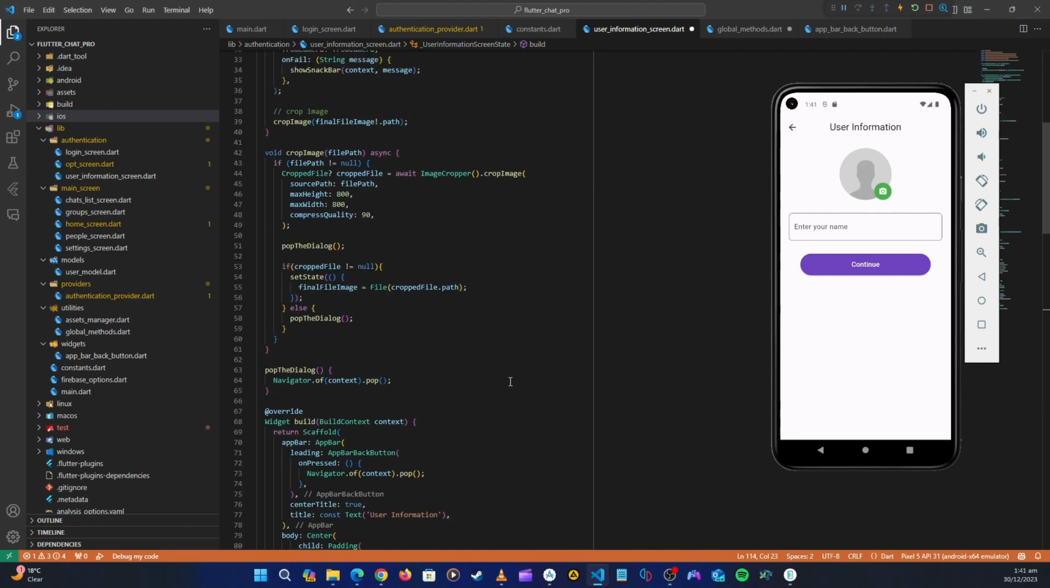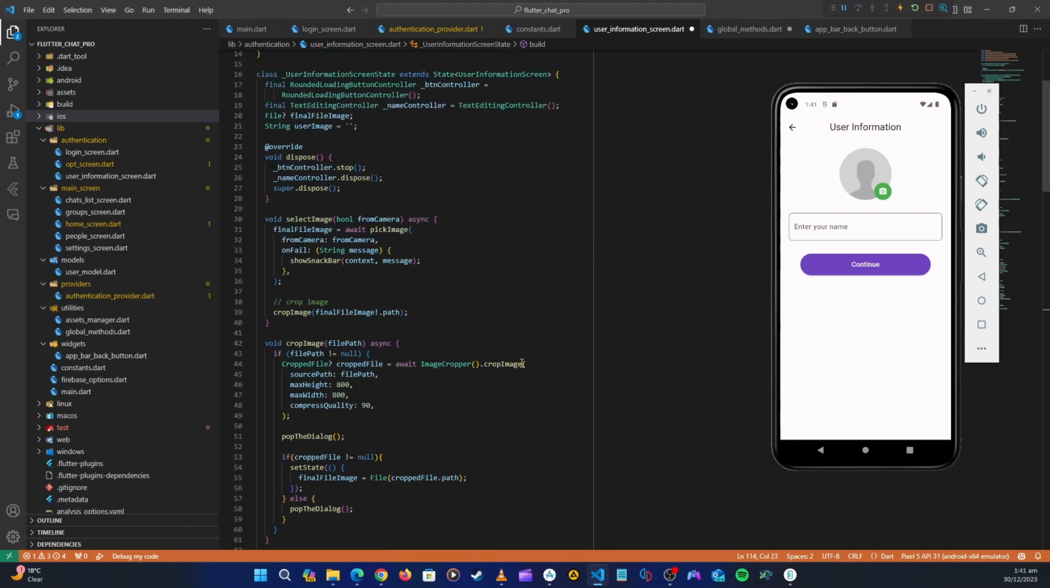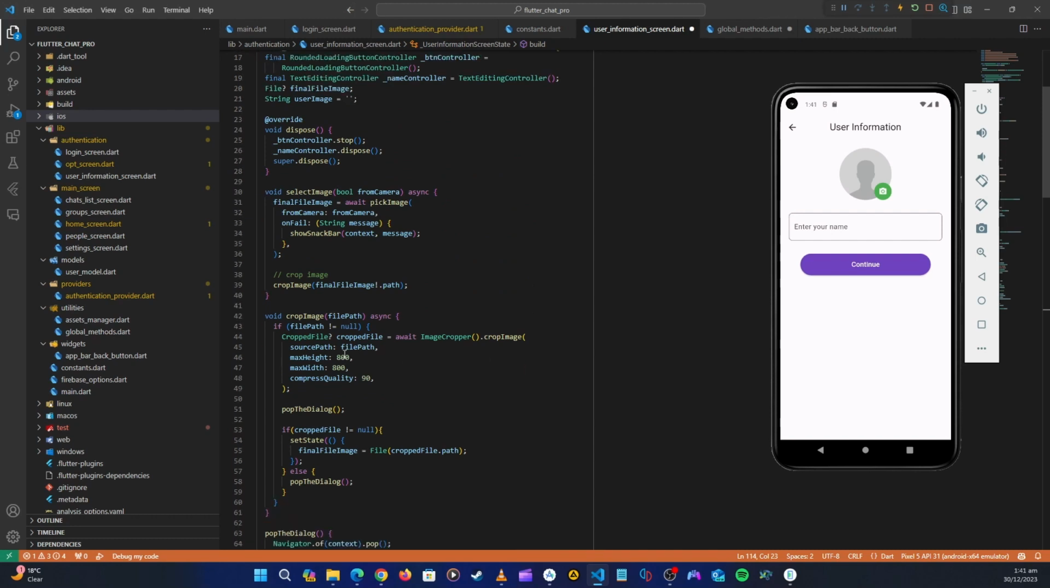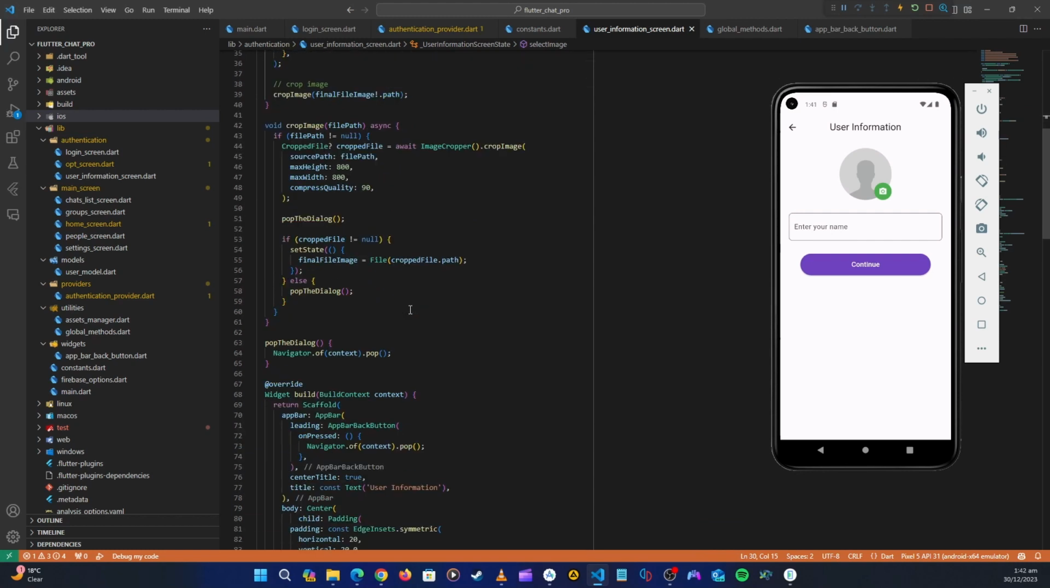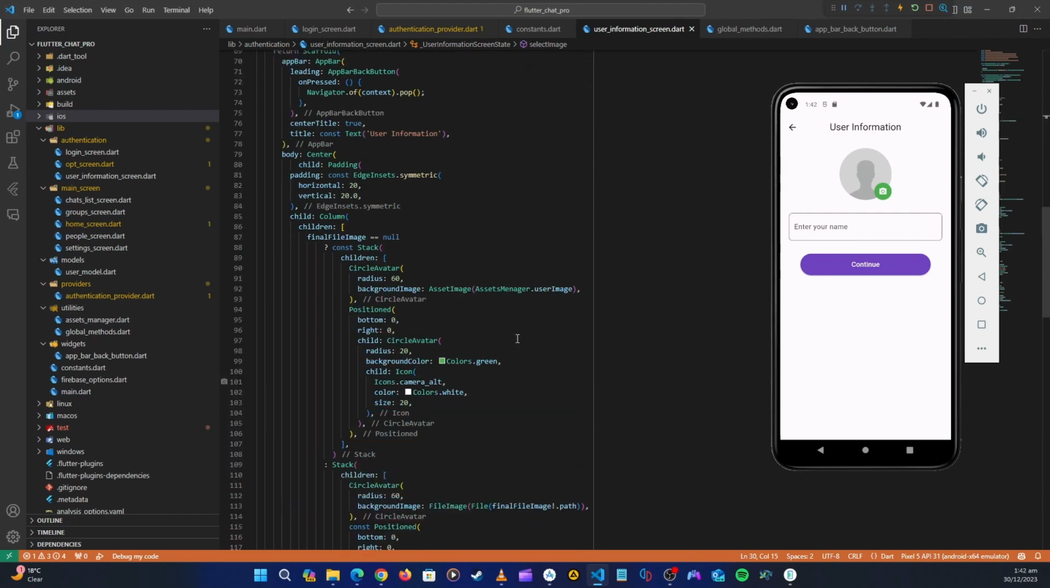So now that we have done this, we are ready to test this. I hope I wasn't so fast, guys, but that's how we crop the image, and then also we pick the image. So now let's hot restart and see if everything we have done is correct here. Okay, so let's hot restart, and then let's try to click here. Alright, so this cannot work because even if we click here, we haven't called this method. So now to call this method, let's go back here on this button now.